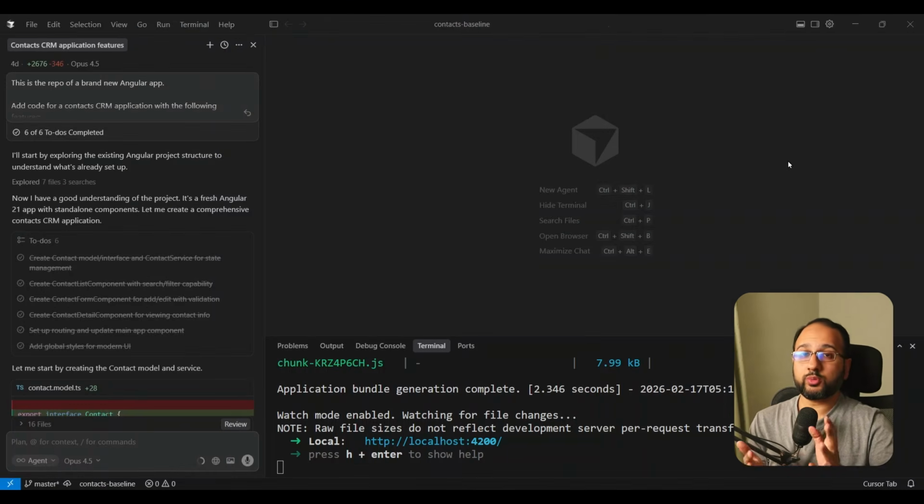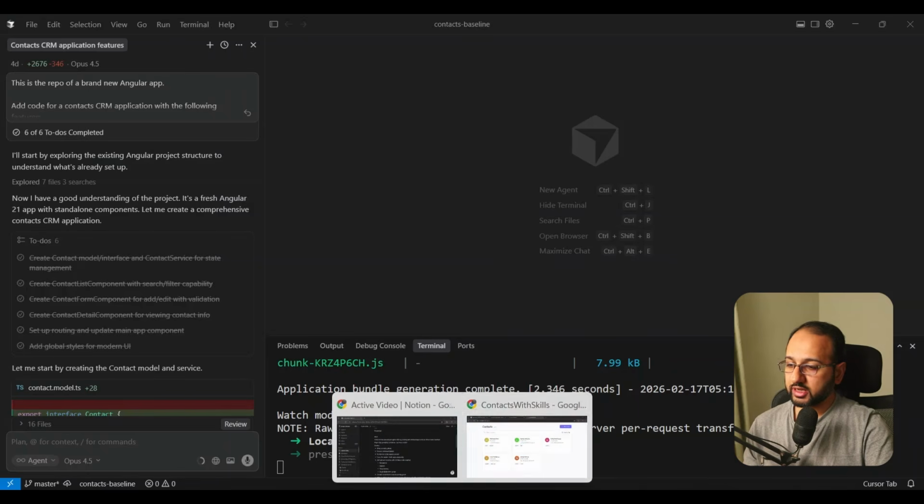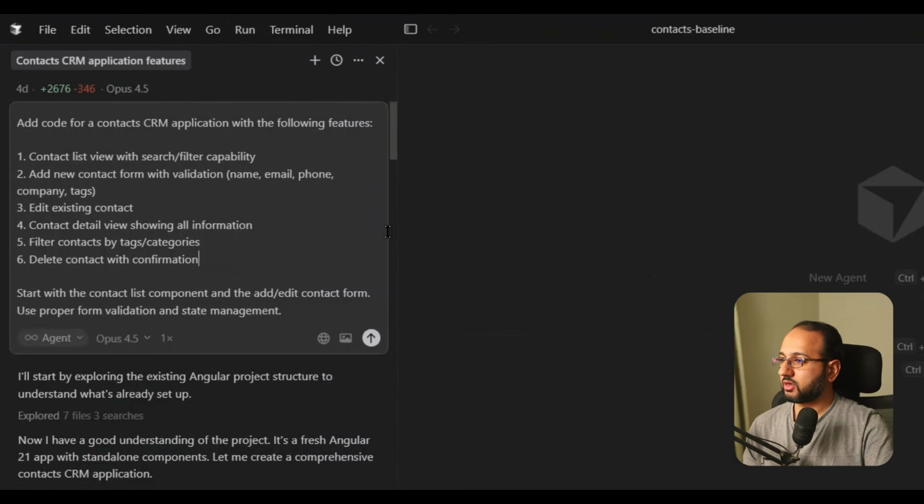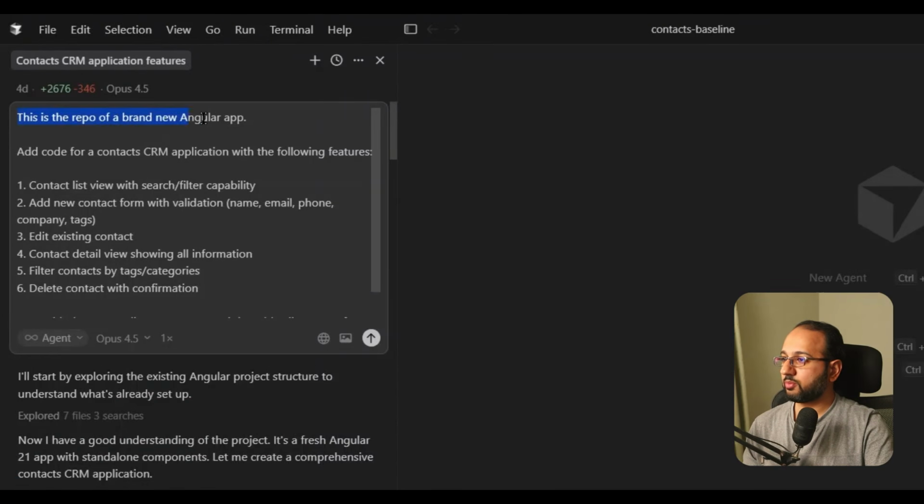Okay, so you might be wondering what prompt I actually used to create these contacts applications. So let me just show you that really quickly. You can see this is the prompt here. I say that this is a repo of a brand new Angular app, so that it does not create an Angular app itself.